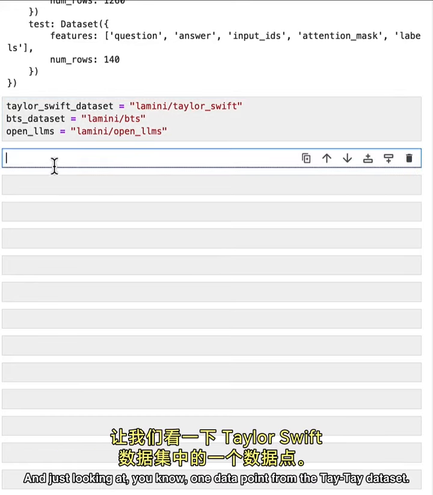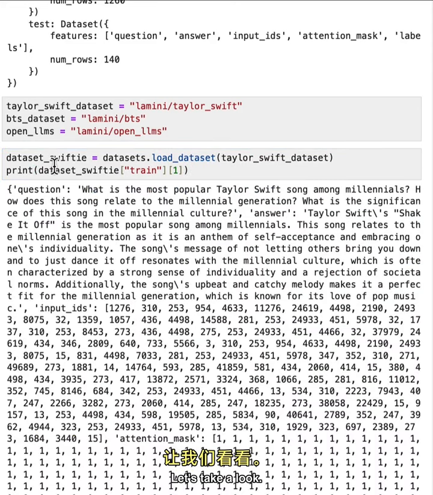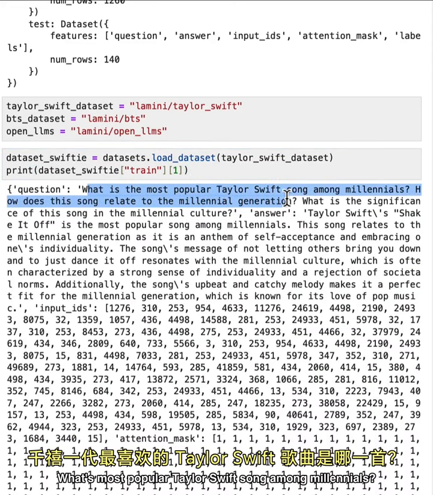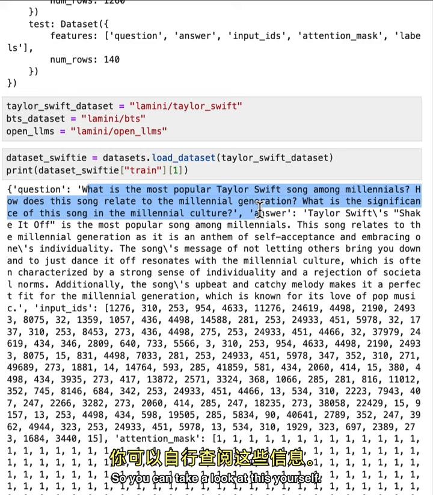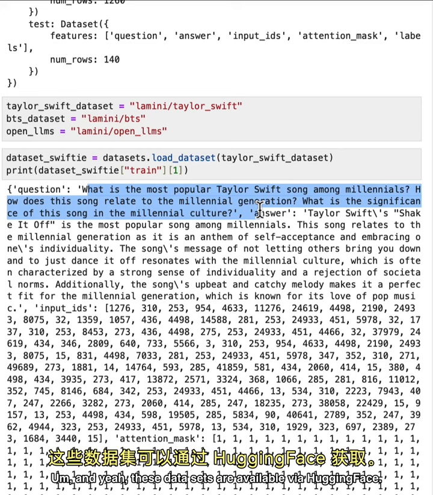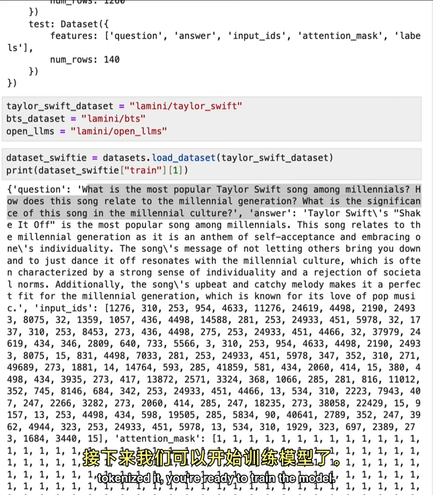And just looking at one data point from the Tay-Tay data set, let's take a look. All right, what's the most popular Taylor Swift song among millennials? How does this song relate to the millennial generation? Okay. So you can take a look at this yourself. And yeah, these data sets are available via Hugging Face. And now in the next lab, now that you've prepped all this data, tokenized it, you're ready to train the model.